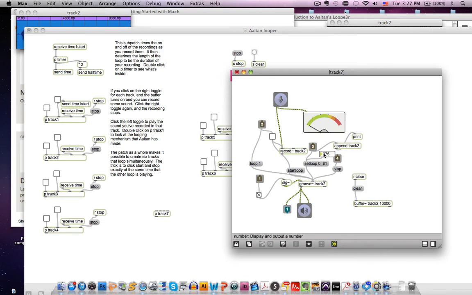I'm changing the length of the loop on the fly. You see, now it's 4 seconds. Okay, so if you get that, then the key is that Aaltan made this clever timing machine to determine the length of the loop. All right, and he's got that coming in here into this inlet. Okay, so perhaps we mostly understand this subpatch at this point.